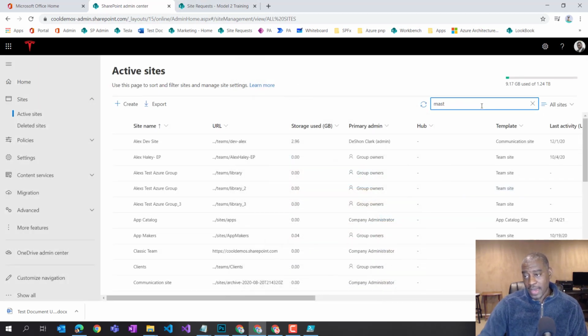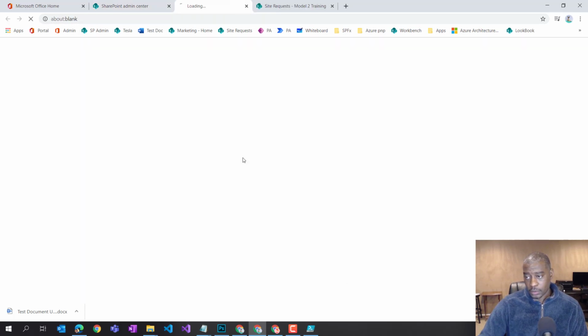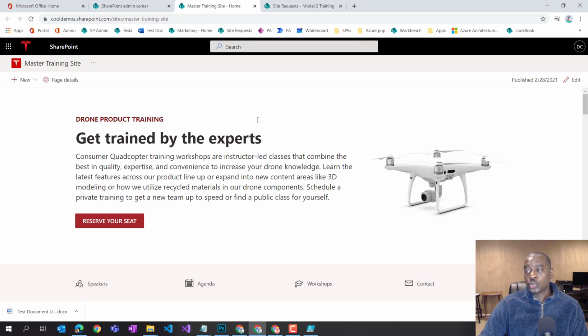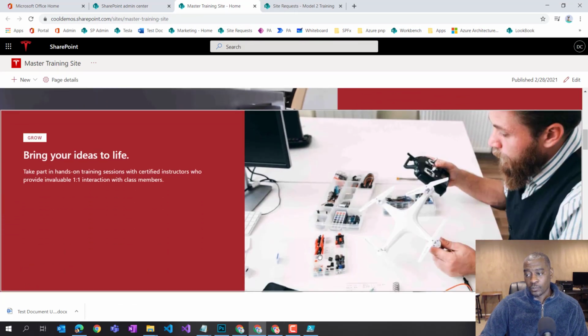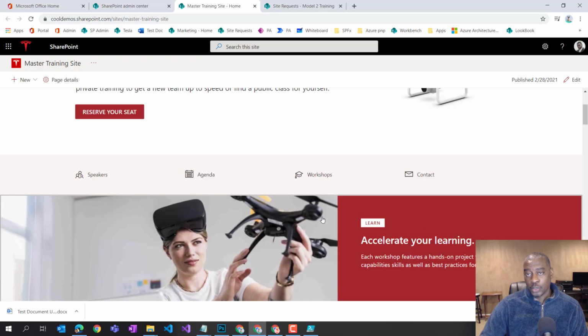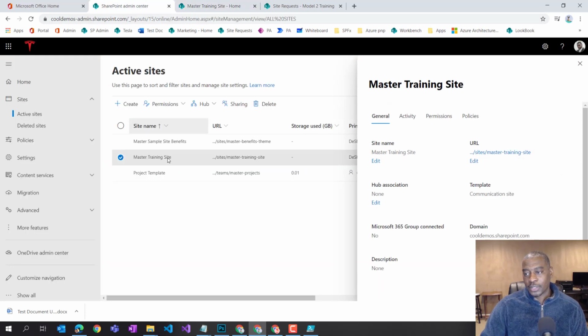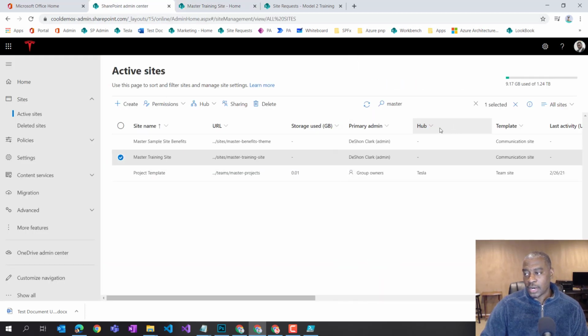If I pull up my master, let me pop this open. This is what the training sites look like. This is their base template. Now, of course, I can go in here and build this up, or I could be a nasty admin, and there's no nasty admins, and I know you won't do this. Send them the empty site, the generic site, and say, you build it up. And then, of course, it won't be consistent, and that's why we have templates in the first place. So now let me go to training.